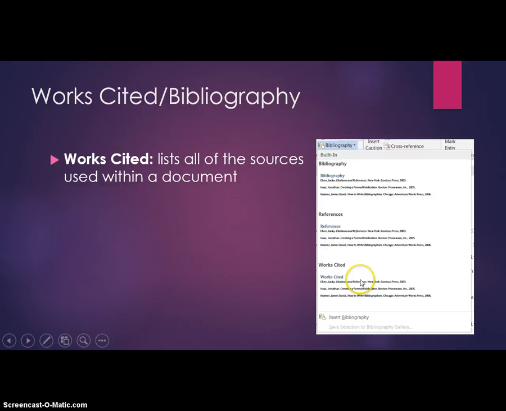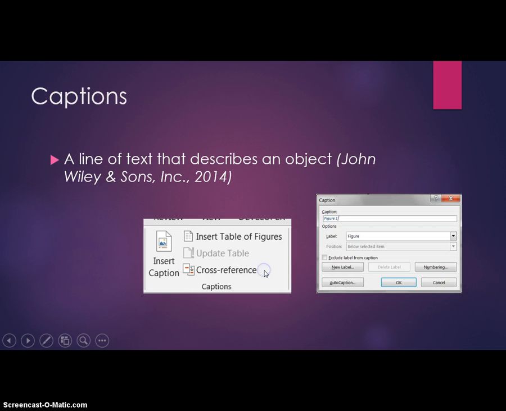Works cited and bibliography. If you go to your References ribbon, you'll see that you have Bibliography. If you click on the drop-down box, this lists all the sources that you've used in your document. You have bibliography, references, and works cited. You'll use whichever one the teacher or professor told you to use.